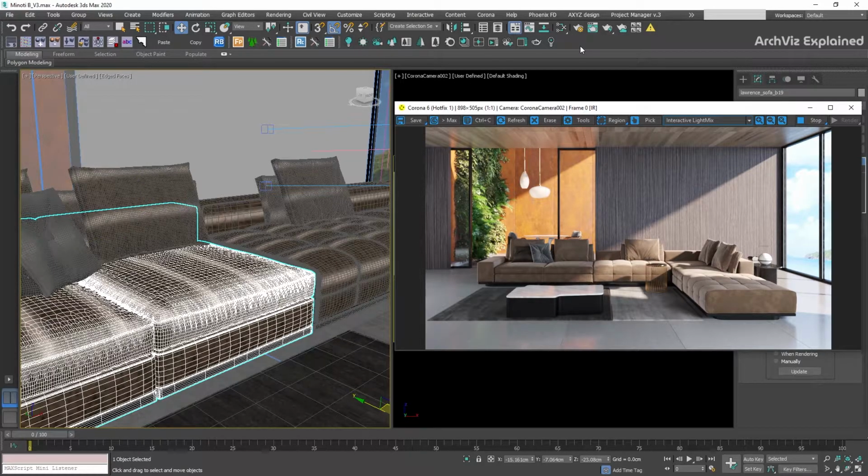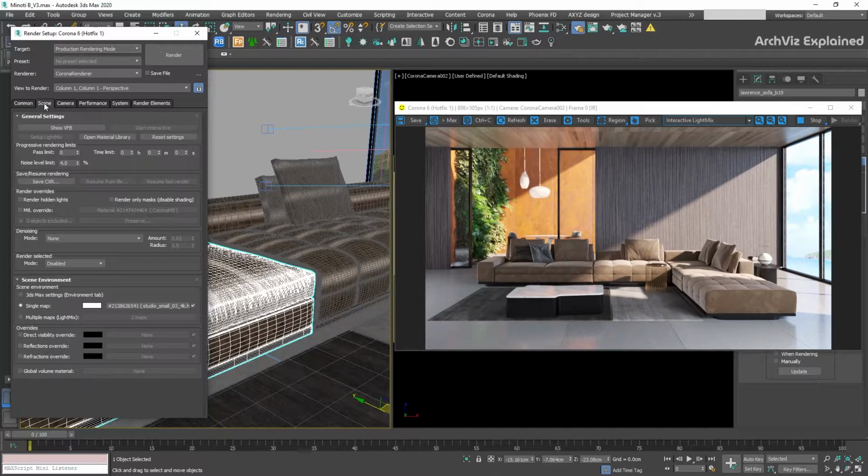To start using it, we need to access the render setup. To do this, press this button or F10. Under the Scene tab, General Settings, we have the Render Select option. Under Mode, we have 4 different options. Disable, and then we have the Include and Exclude list. We have 2 different options which are exactly the same as the ones that we have for the material override.